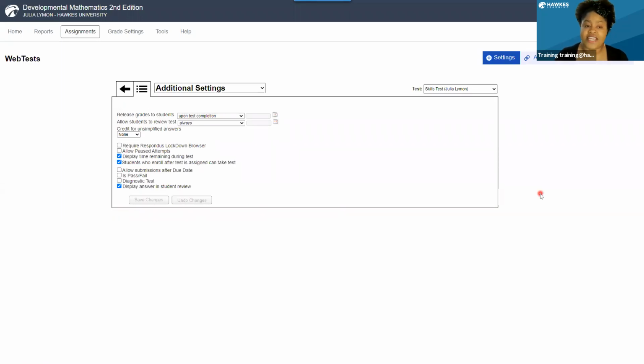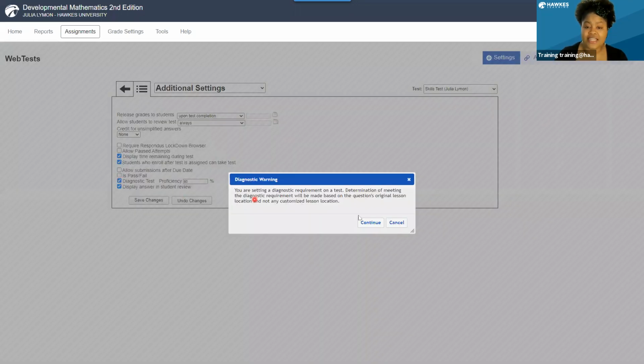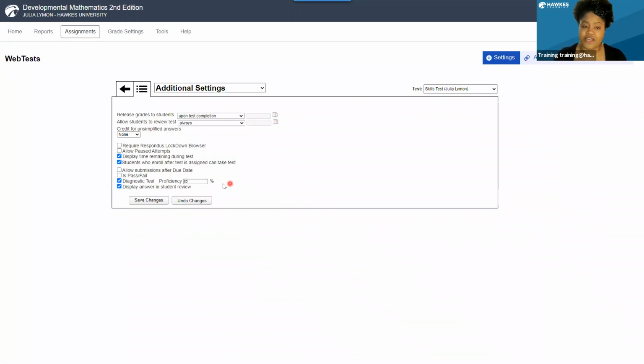Underneath additional settings, where you'll go is to the diagnostic test right here. Once you select it, it's just going to further inform you about how this works for the diagnostic testing, especially if you're using a customized lesson. And we'll just click continue.